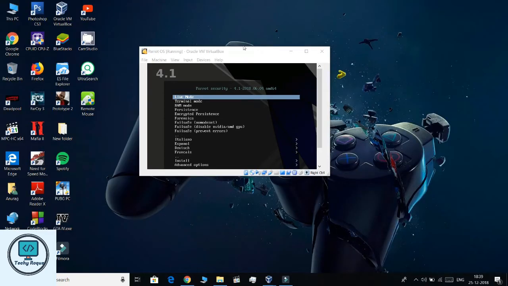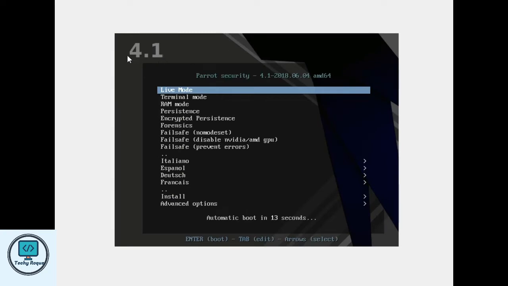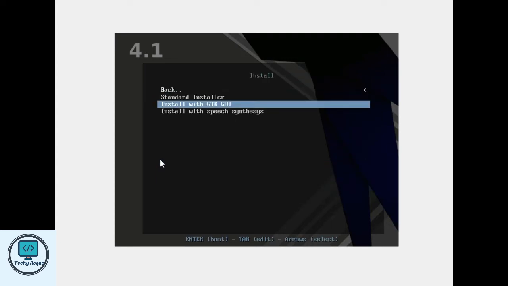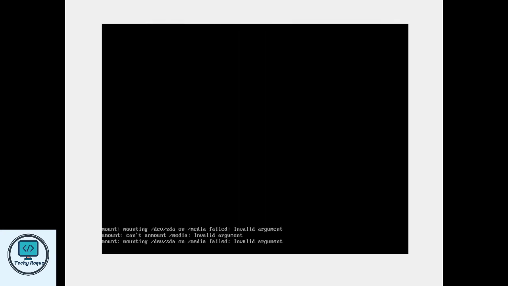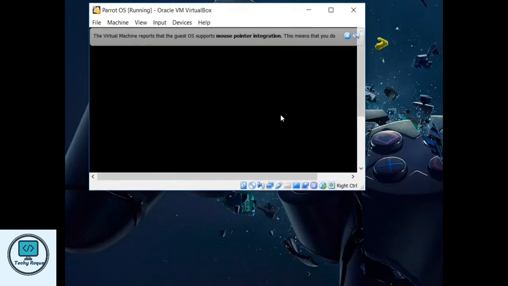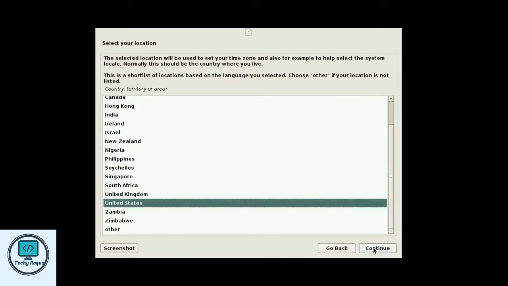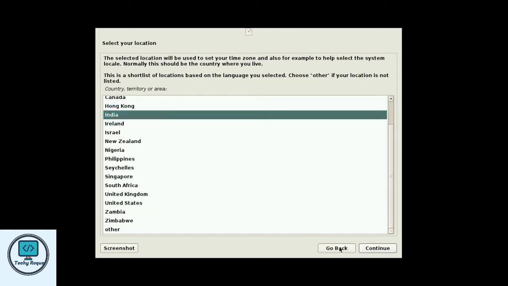So here now the installation is beginning, and this is showing automatic boot in 10 seconds. So just click on Install, and now the GTK GUI install. Select which language you want, like English. And here you can select your country or region. So I'm selecting this. Continue.